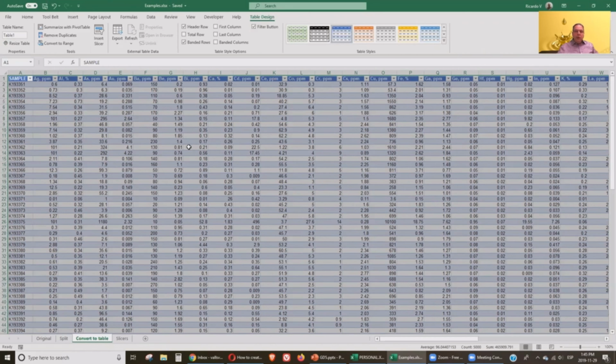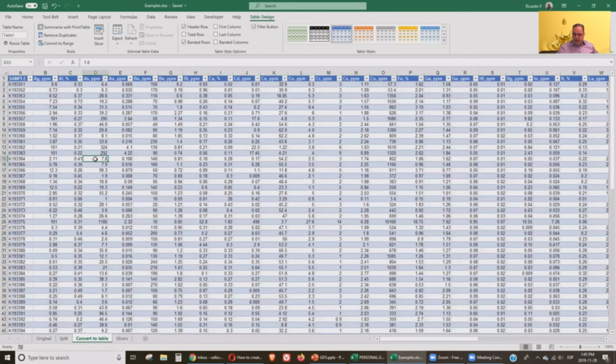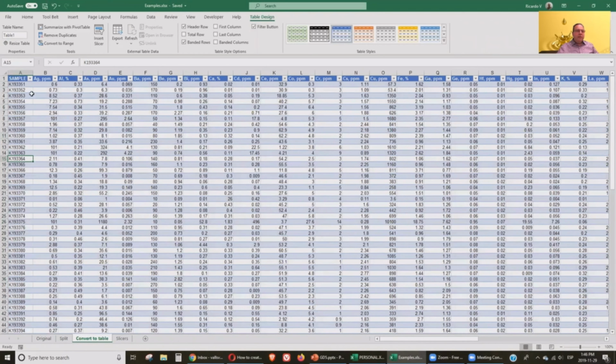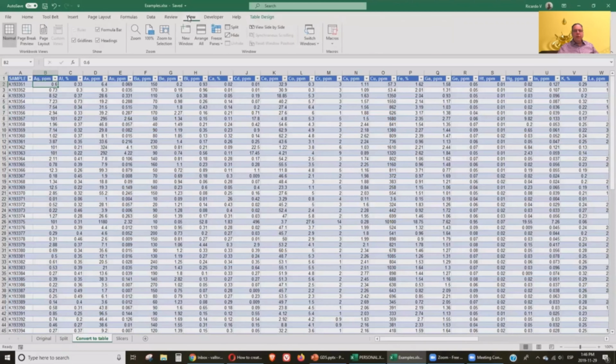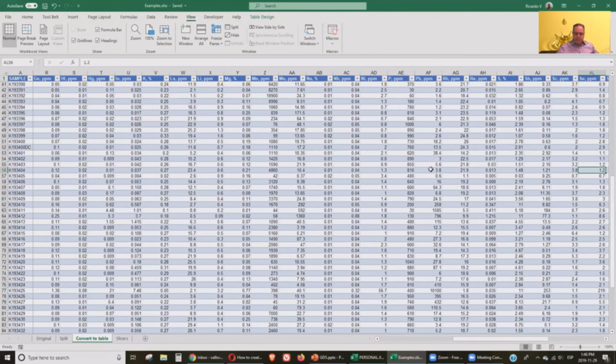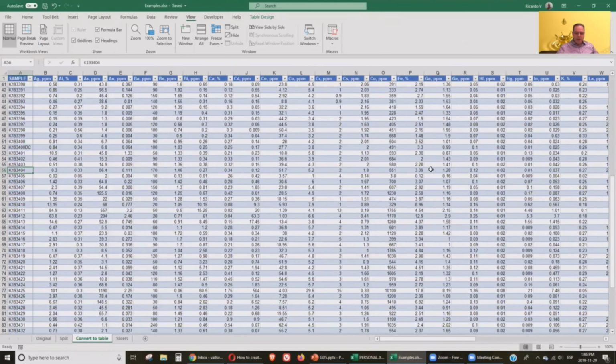There is, of course, another way of freezing both the first row and the first column, which is better because at this moment, if I move to the right, I will lose the column of the samples, so I don't know which sample this is. The best way of doing this is to click on the cell below the first row and to the right of the first column. Once you are here, you go to View, Freeze Panes, Freeze Panes. And now the first column and the first row are both frozen, so you always know which sample and which element you're talking about.